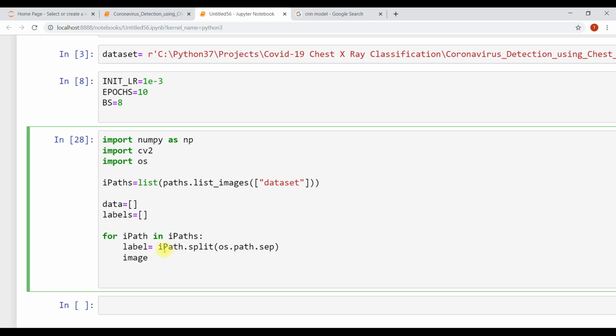Now this was about label. What we're gonna do is labels dot append label. I'm gonna show you, don't worry. Now it's time for data, that is images. So image equals cv2 dot imread ipath.